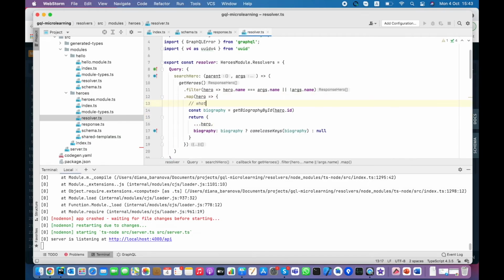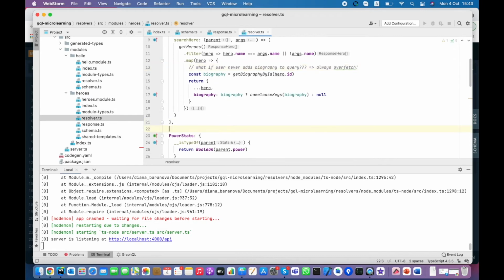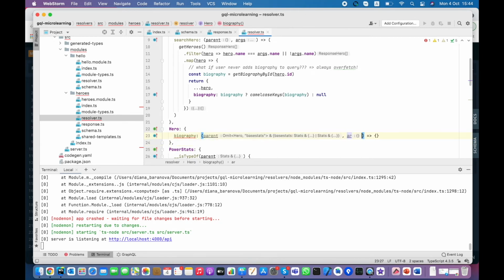But this implementation has a problem: the top-level resolver is heavy now, handling all the logic for the downstream branch, and it's overfetching because the client could potentially not even ask for biography. It's an optional field. The solution to the problem is to create a separate hero biography resolver.